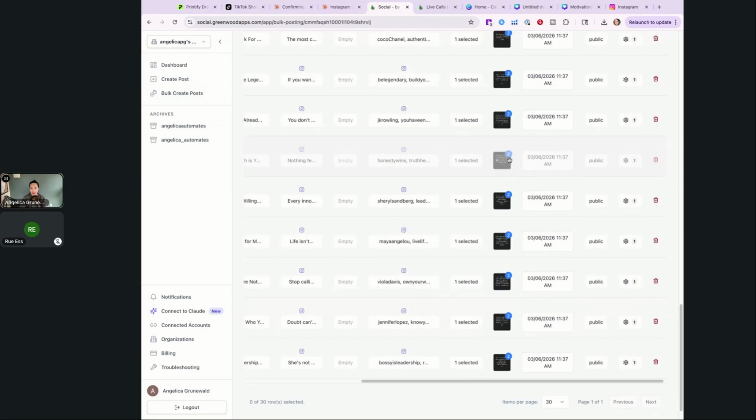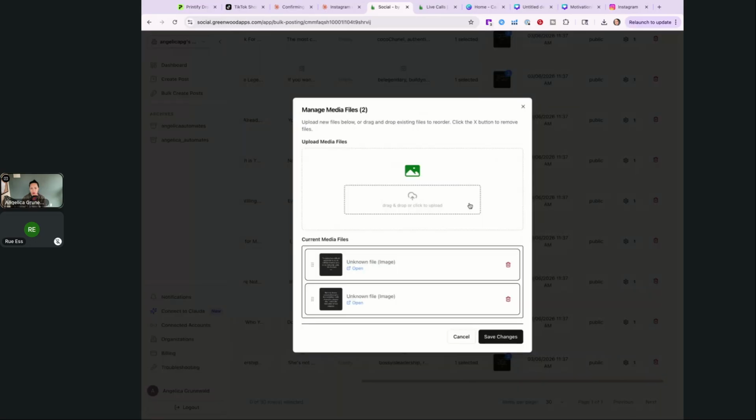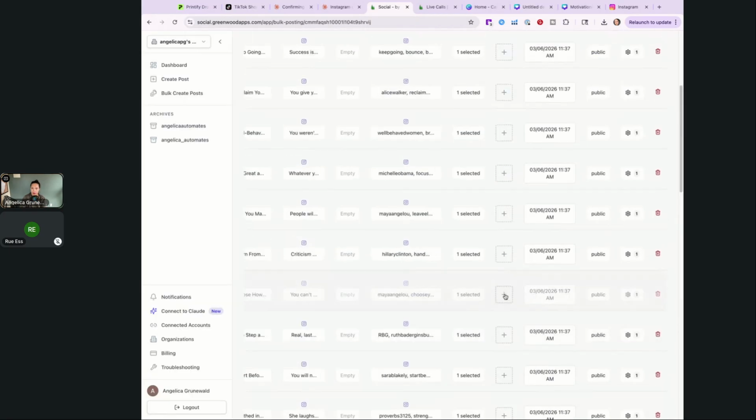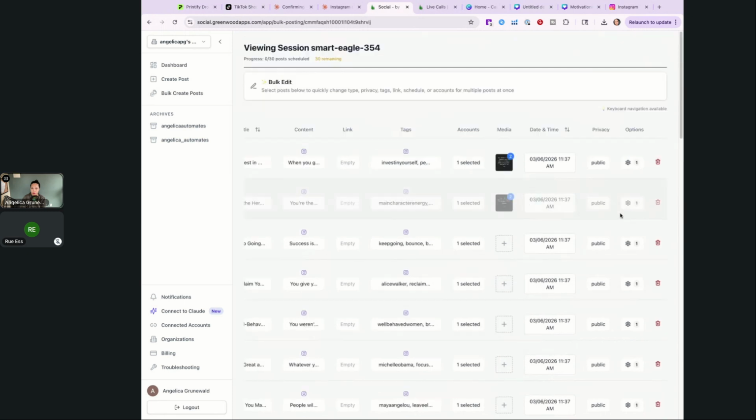Okay, and you can tell it's a carousel because there's multiple numbers on there. Inside of here, you could still add more media. So like if you had a video you wanted to add, you can add a video. You can also reorganize these in here. I'm not going to do any of that because these are already set. But yeah, look, it's already pushing through.